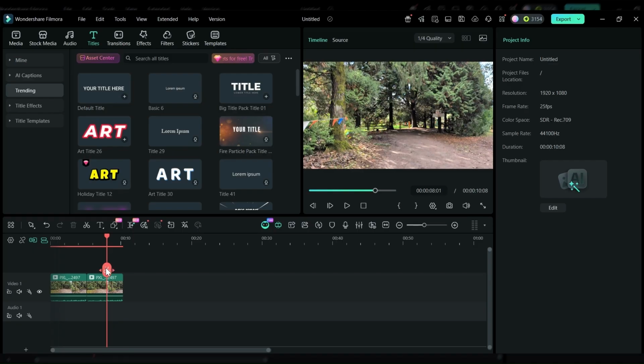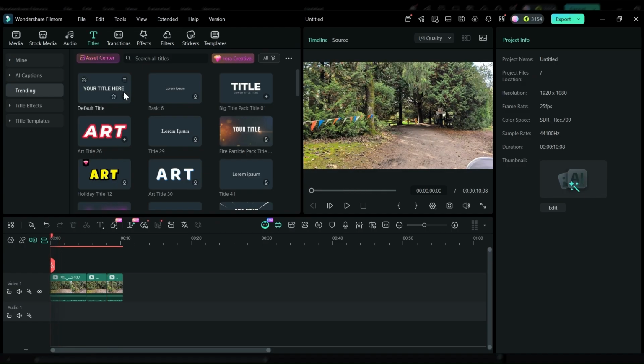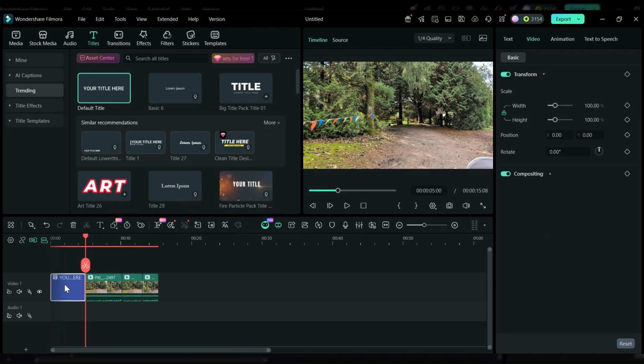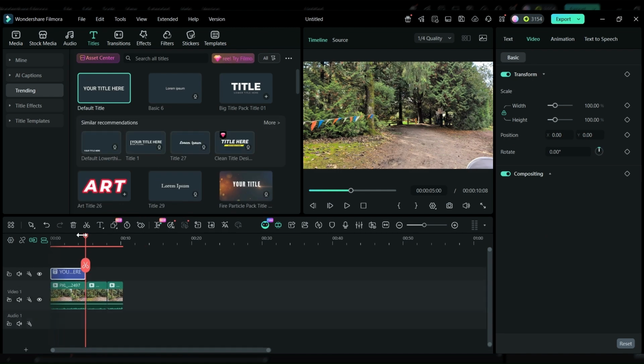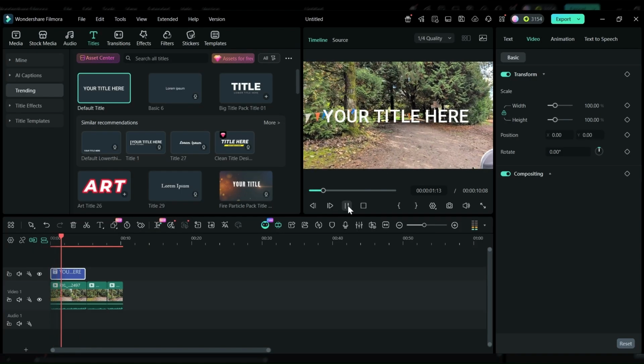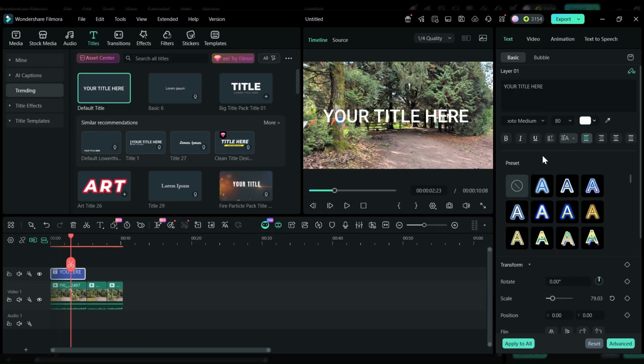I'm just going to add the title here, add it to the project. Okay, just have to put it here. Now it says "Your title here." You just select the text and go to the basic, and the title is here for you to edit. Let's say you want to put example.com. You'll just write it like this.